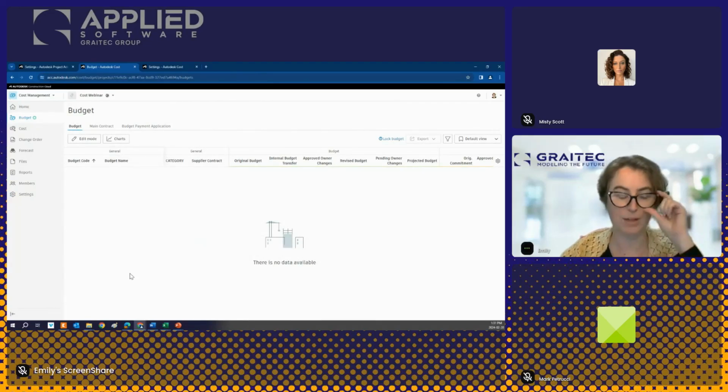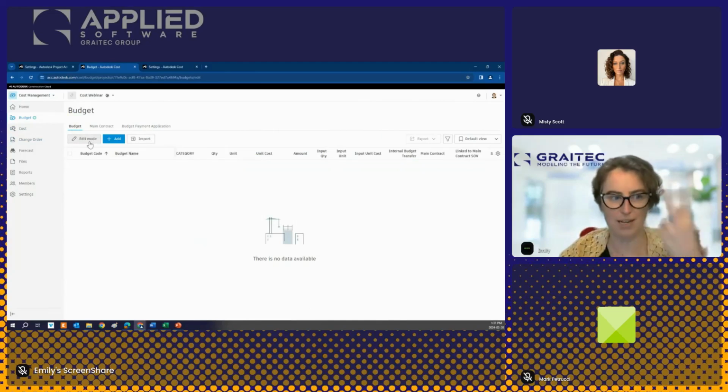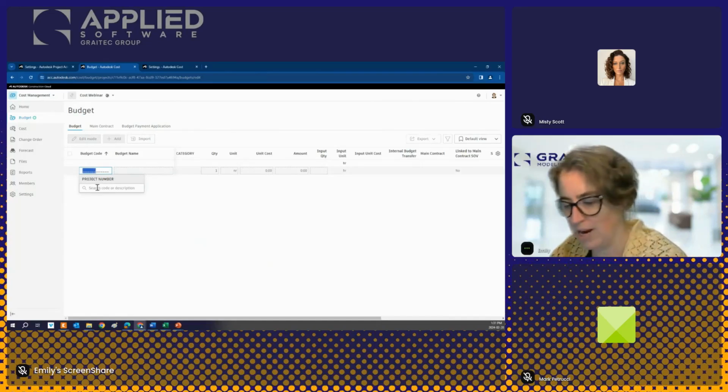Nothing is visible. Nothing comes in on the budget side with a template. And I'm going to go to edit mode. There are 2 ways to get a budget in here. We're going to hit the add button, and I'm going to manually fill out information, right?